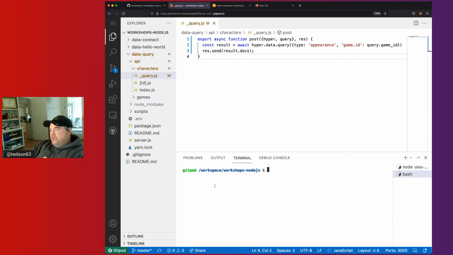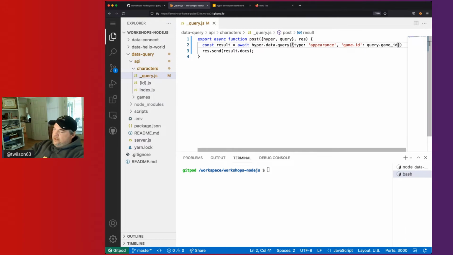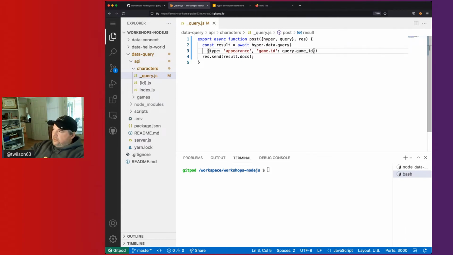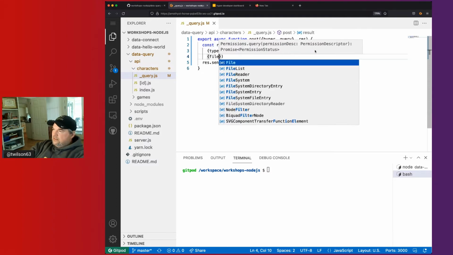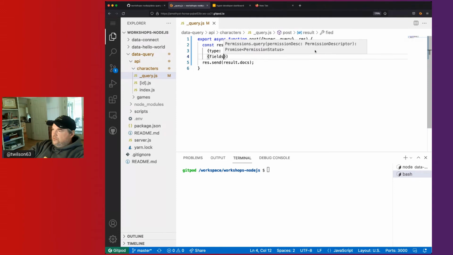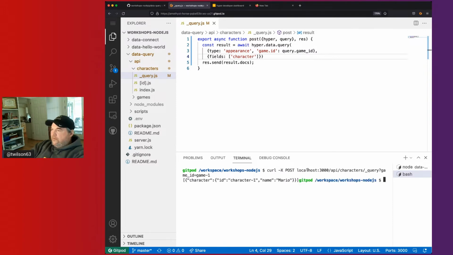So what we want is just to list the characters. So we can add an option called fields, and fields will allow us to select specific nodes on our document. In this case, we just want to select the character node. And so with that option, we can come down here and rerun our game. And now we just get the character node and its value.